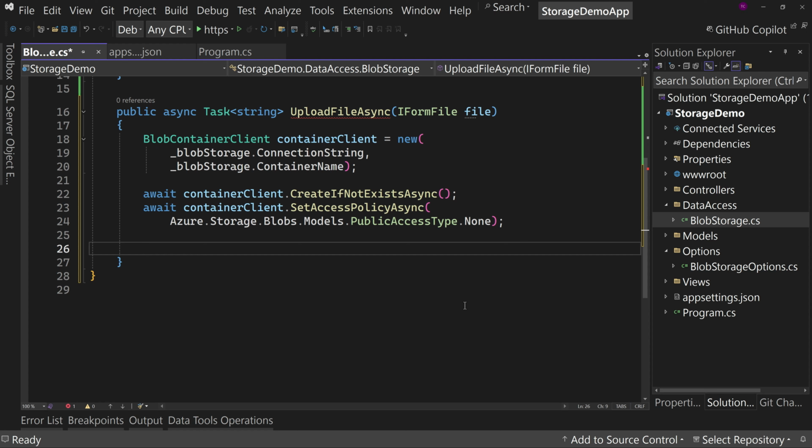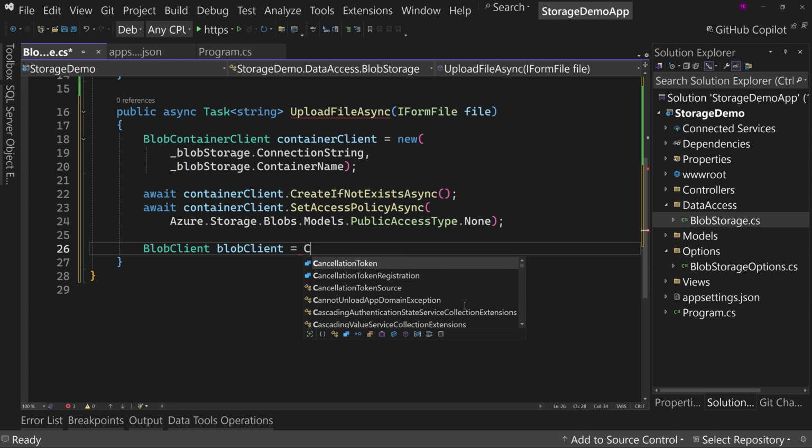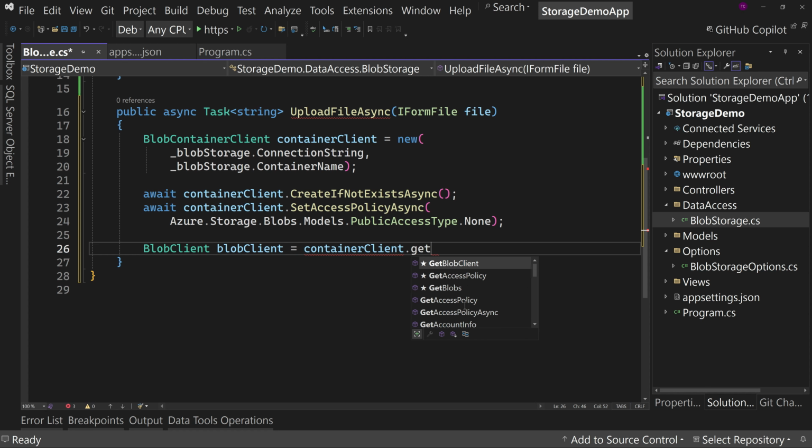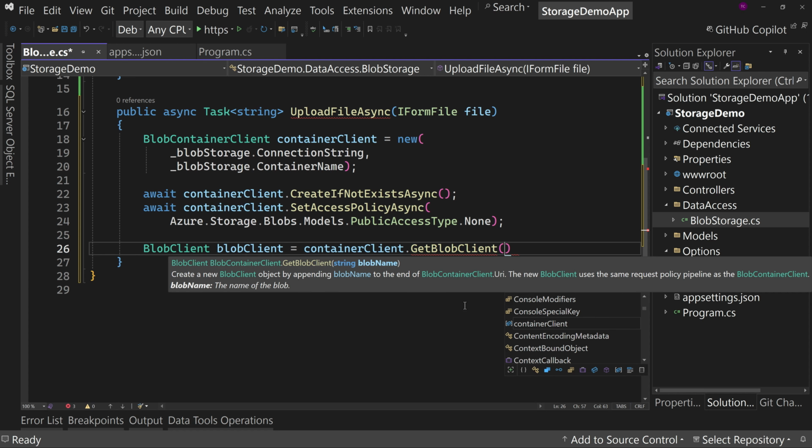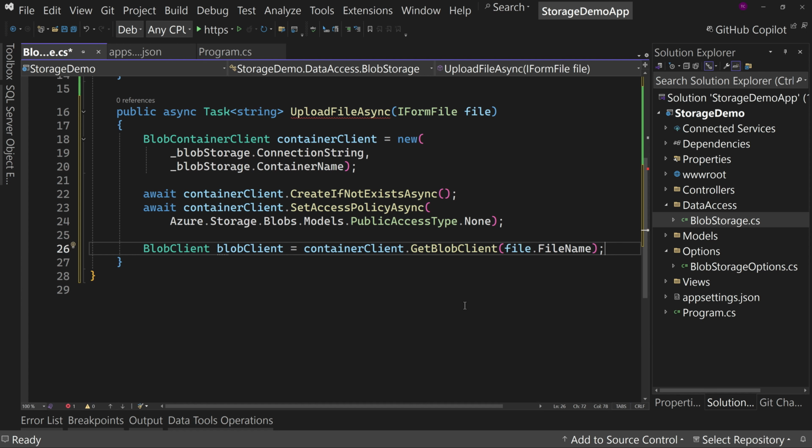So next up, we're going to say blob client. Again, this comes from our Azure Storage NuGet package. Blob client equals container client dot get blob client, and we're going to say file dot file name. Now, where does that come from? We're passing in this IFormFile, and one of the options on there is the file name for it. This is where you might want to make a change.